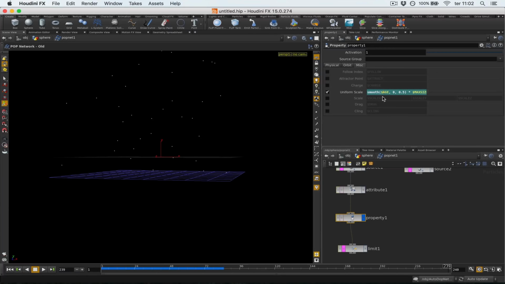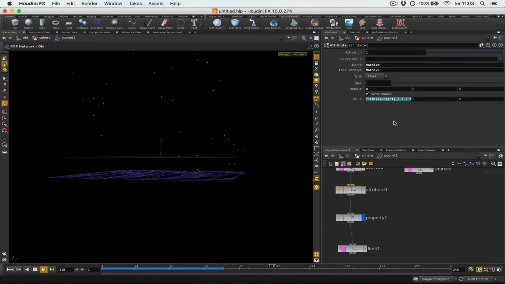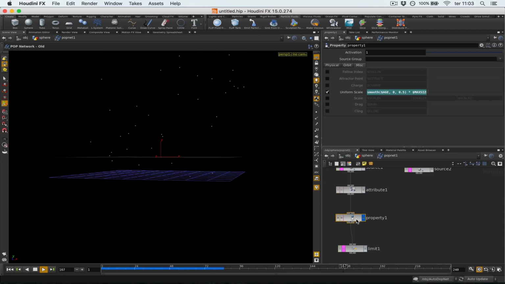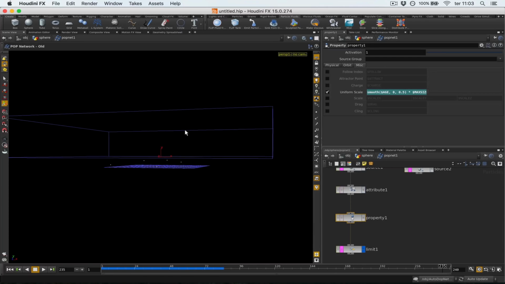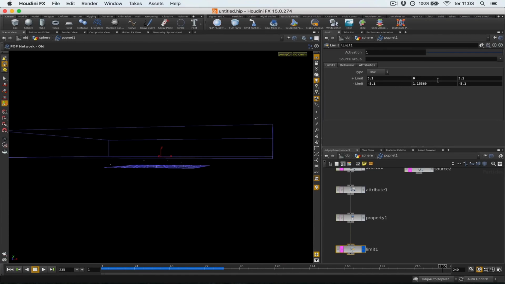So when they are born, they are gonna start with zero scale, and then they are gonna go to half of this value. And the limit is just so they can die. Let me pull this down a bit. Nope, not this one.